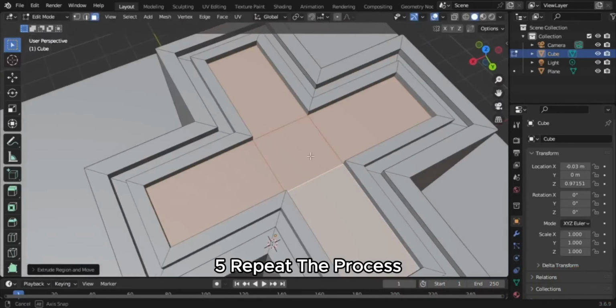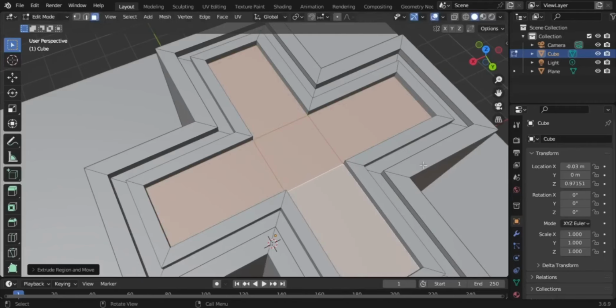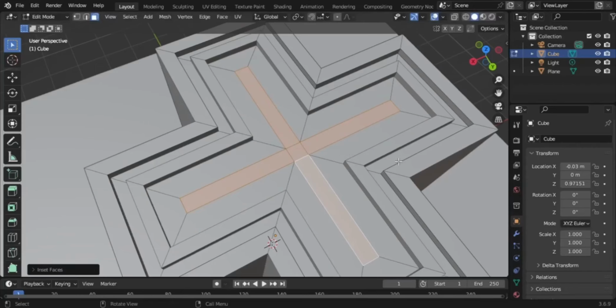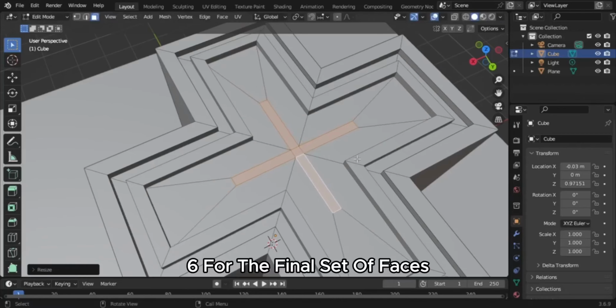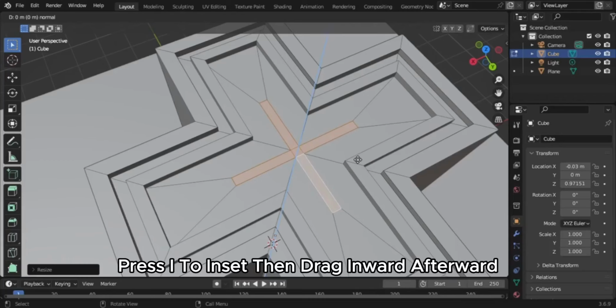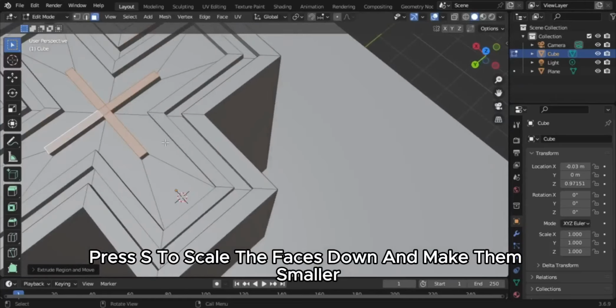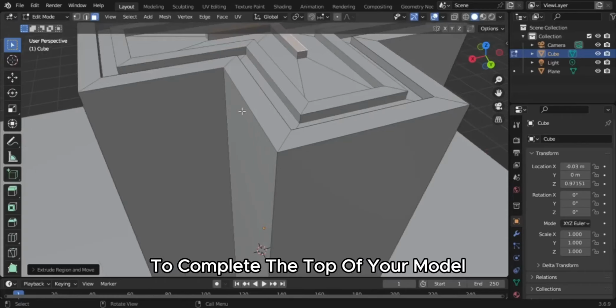Repeat the process. Press I to inset the faces, drag inward, and then extrude downward. 6. For the final set of faces, press I to inset, then drag inward. Afterward, press S to scale the faces down and make them smaller. 7. Finally, extrude these faces upward to complete the top of your model.